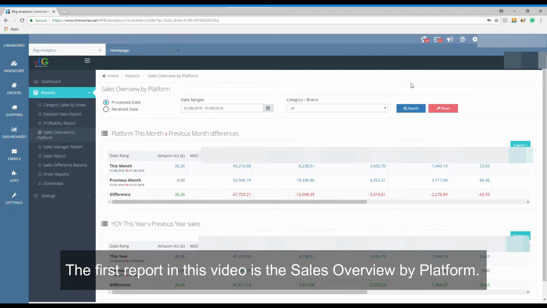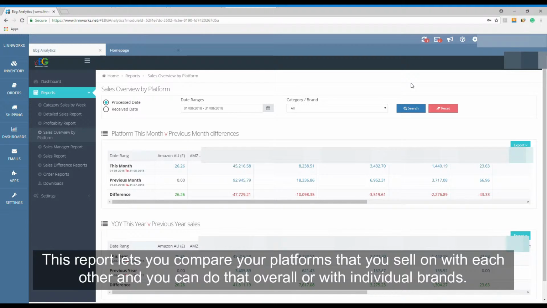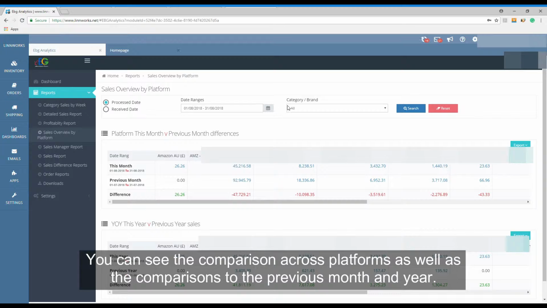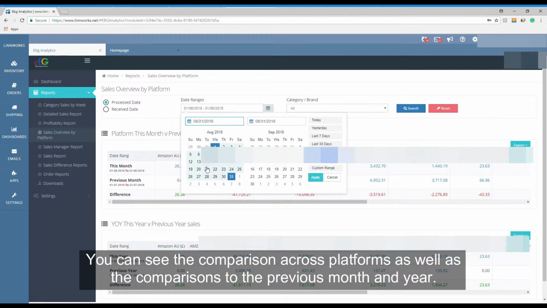The first report in this video is the Sales Overview by Platform. This report lets you compare your platforms that you sell on with each other, and you can do that overall or with individual brands. You can add parameters to the reports by either the date range, or you can choose a specific brand to compare. You can see the comparisons across platforms as well as comparisons to the previous month and year.